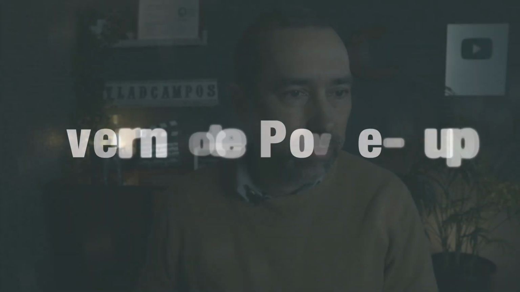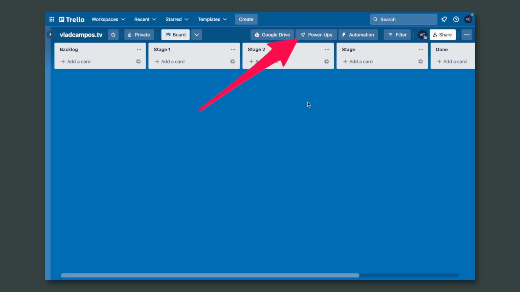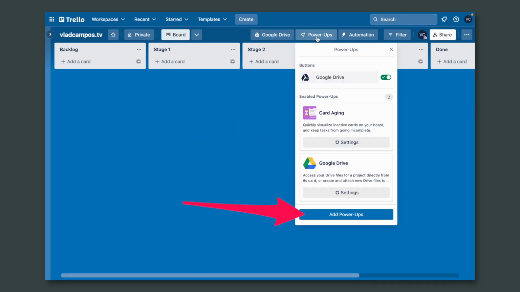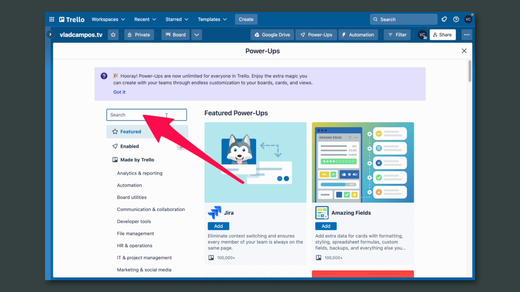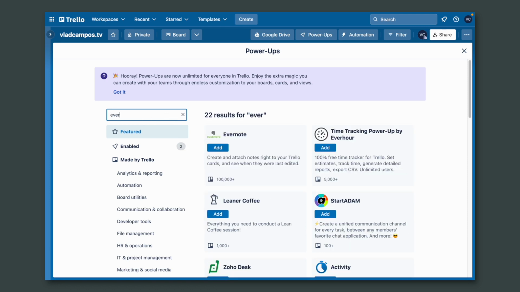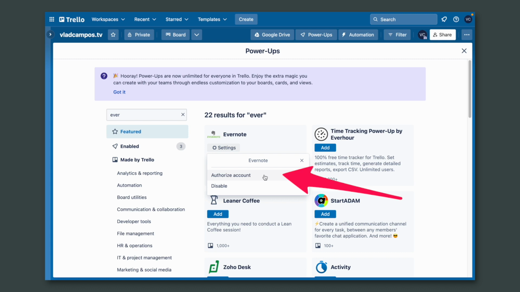First, we have to install the Power-up. Let's go to Power-ups and look for the Evernote Power-up. Just search for it and add the Power-up. Next, we have to authorize the connection.